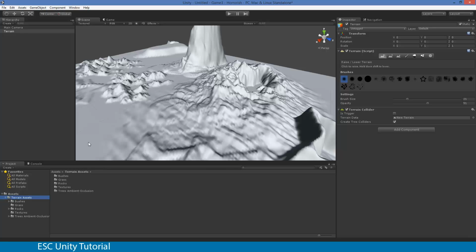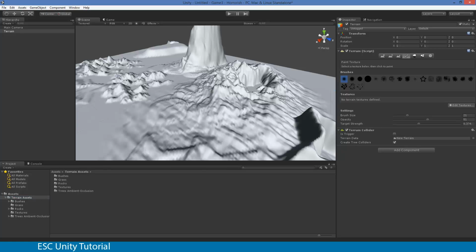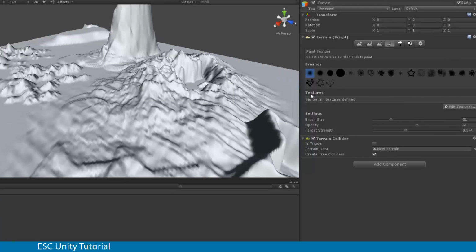So we don't just go through and place them on the scene like other objects. We're actually going to use our terrain tools. And to do that, we have a paintbrush. And what we need to do is actually add the texture. So under textures, you see no terrain textures defined.